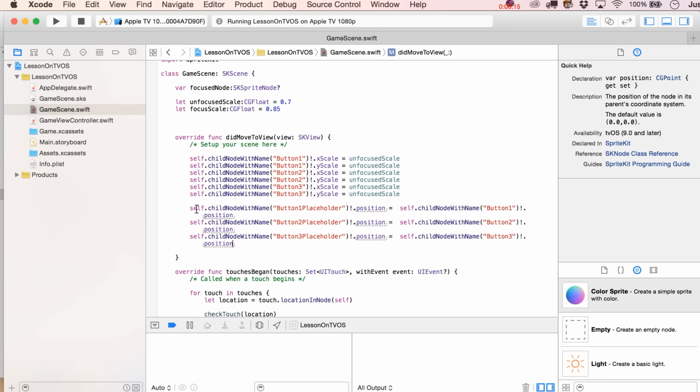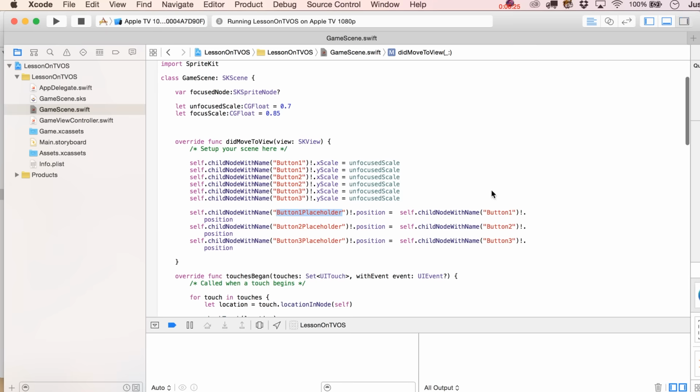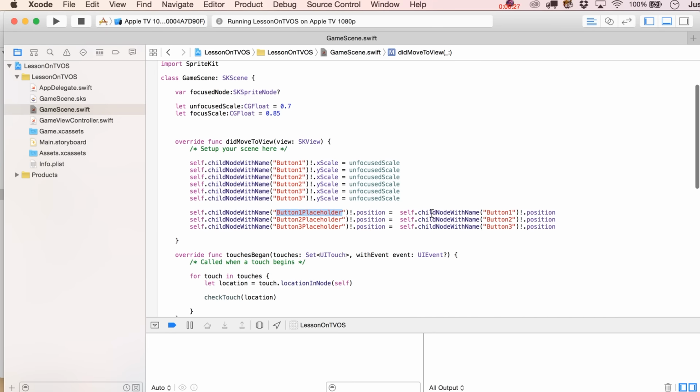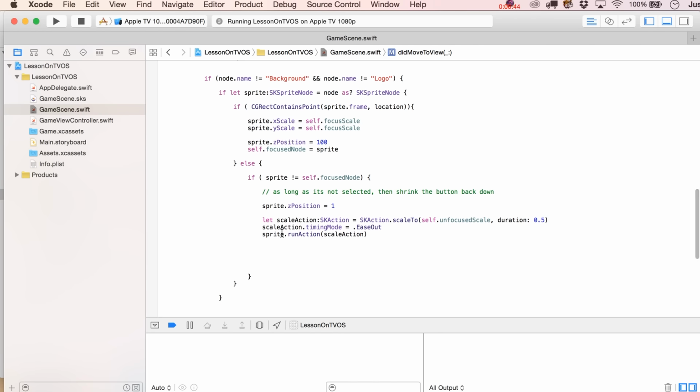All right, so what we're going to do is write self.childNode with name button 1 placeholder dot position is going to equal self.childNode with name button 1, and let's make sure you can kind of read this all as one line, button 1 dot position. So basically, we're taking our empty placeholders, and as soon as the view loads up, we're making each one of them equal to the button 1, button 2, button 3 position, and that way, when we release or we make these unfocused, we can send each one of them back to their position again.